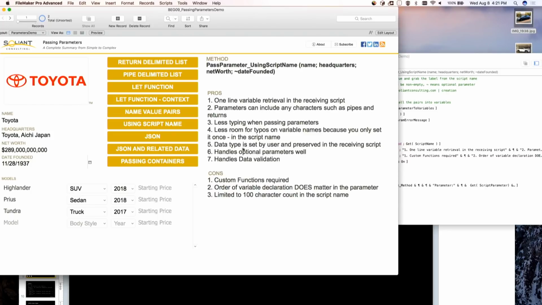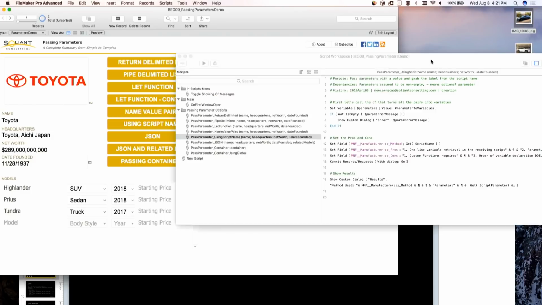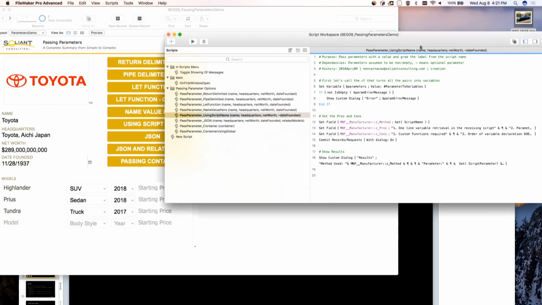Let's see what else. The data type has been explicitly set by the user, and it's reserved inside the receiving script. It handles optional parameters well, and it also handles data validation on its own. So some of the cons: it's got custom functions required, and I don't know if I would really call that a con, but it just requires some setup, so you've got to do some setup in order to get it going. The order of variable declaration does matter in this case, so I've got to put things in the right order, or else when I assign them, it's not going to match.